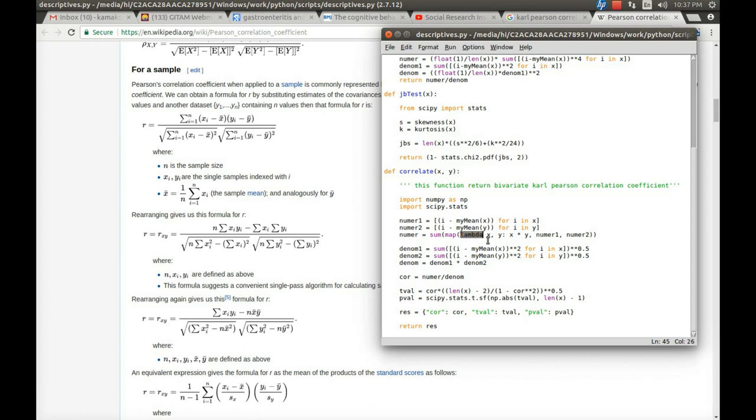You can just go online and see what a lambda is and how to use list comprehensions, or you can go through my previous videos where I explained everything in detail. This is the denominator, which is actually the squared.